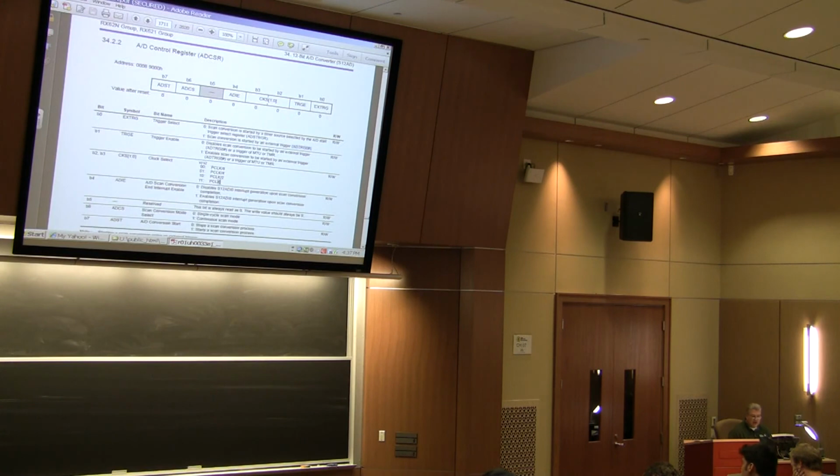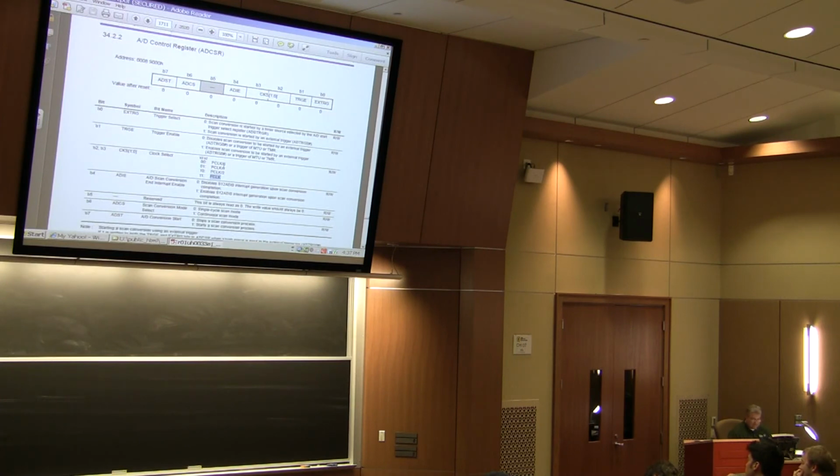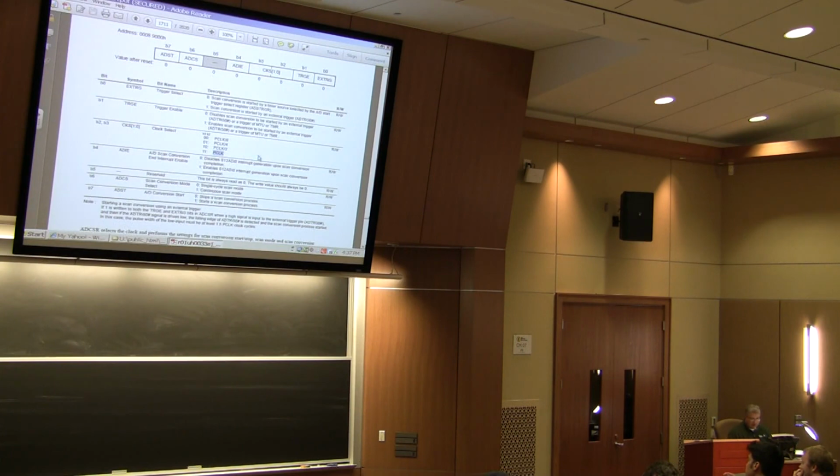You can identify how fast you want to work with, either the peripheral clock, or you can divide the peripheral clock by 2, by 4, by 8. In other words, if you want to go slower in your A to D conversion, you could do that. This is having to do with interrupts. I'll wait for that later.